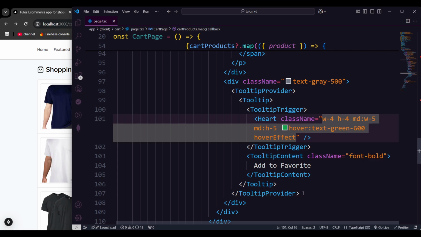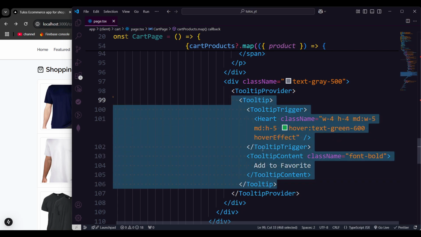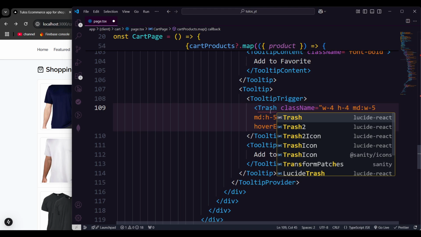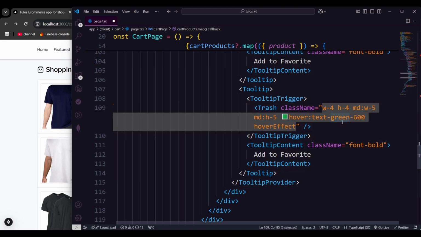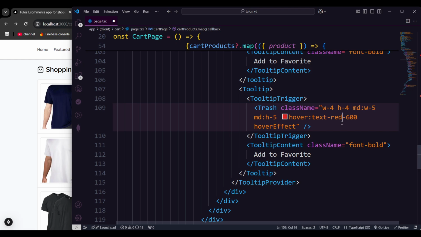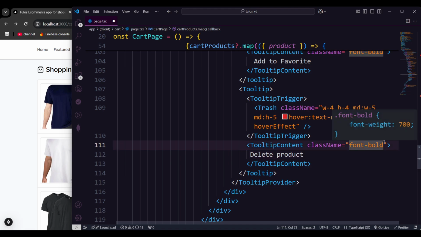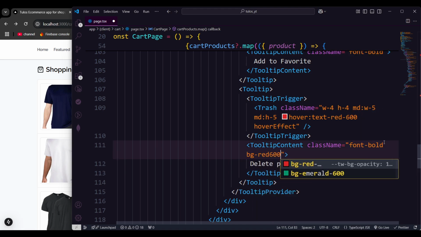So this will be one portion here. Now we need to render another property, right? So we have the tooltip provider, so we can just copy that tooltip and paste it here. Instead of that heart, this time it should be a trash icon, and on hover it should not be green, it should be red of 600, and that should be passing that delete product. And here the font should be bold, but the background should be red of 600.